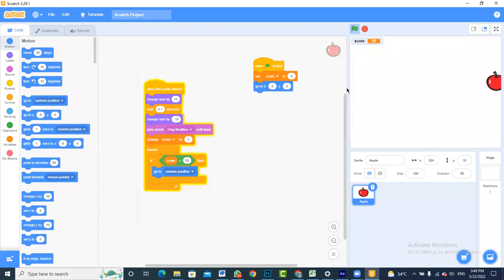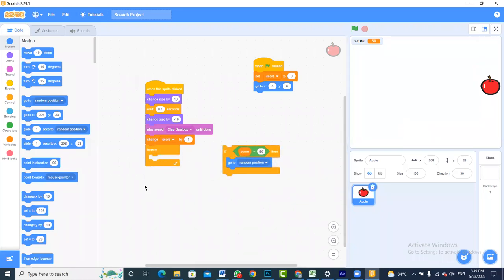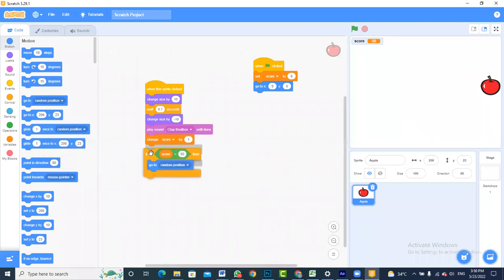You need to stop that apple. Do I need to stop it somewhere? It's going all over the place. Then, if I want to do it only once, I would not have to use this forever block. I would use this one.